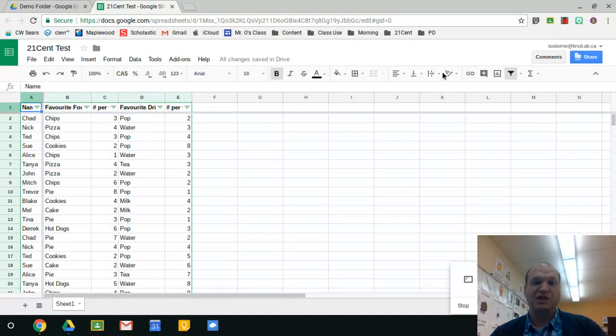When you're looking at your toolbar, if you see this A with a slant, that's the text rotation tool. And if you click on it, it gives you a bunch of different options on how you can rotate your text, even down to the degree, so you can fully control it.